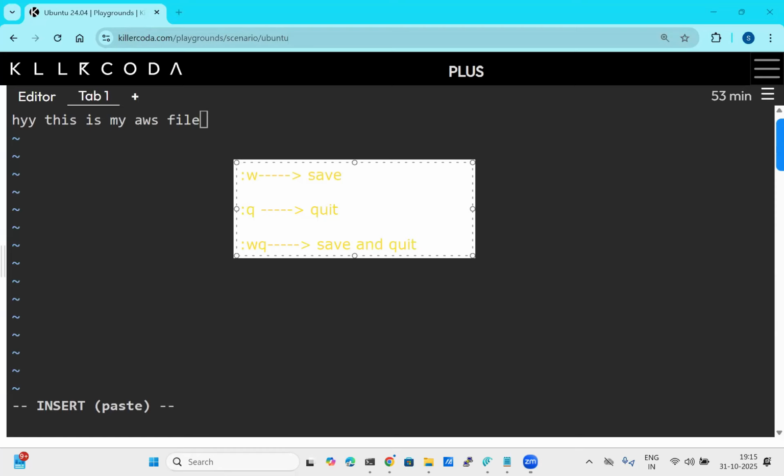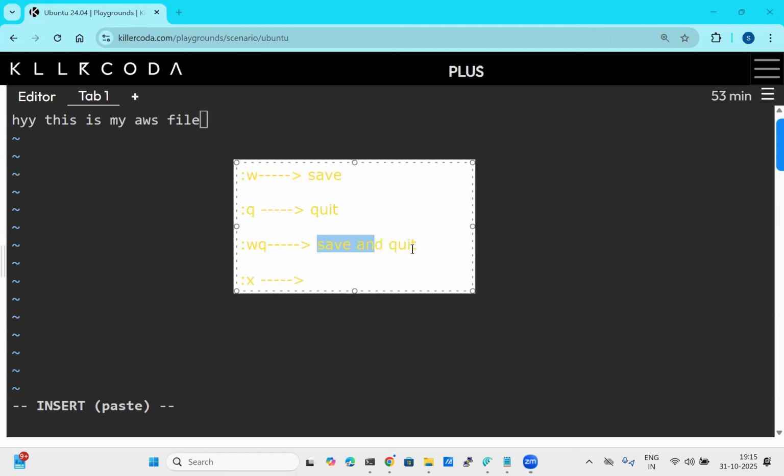Instead of giving colon wq, we can also give colon x. Basically, it is the shortcut. So what will happen now? It is going to save your file as well as quit from the editor. Save and quit at a time.